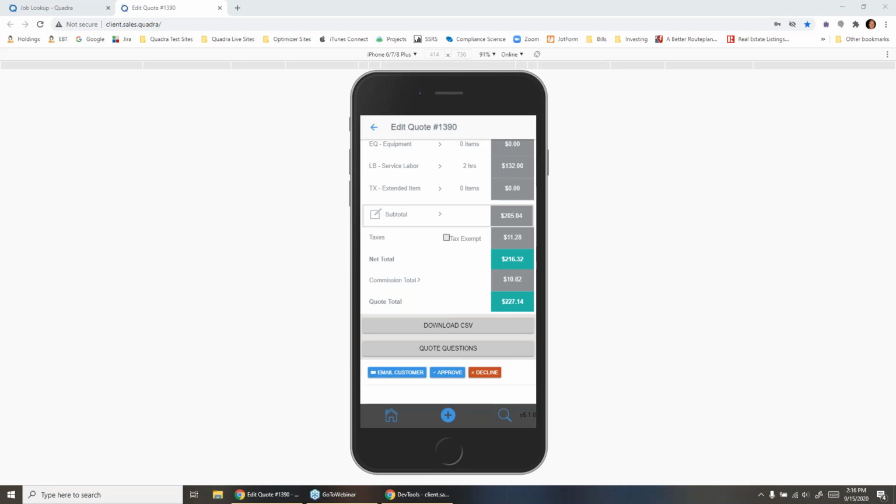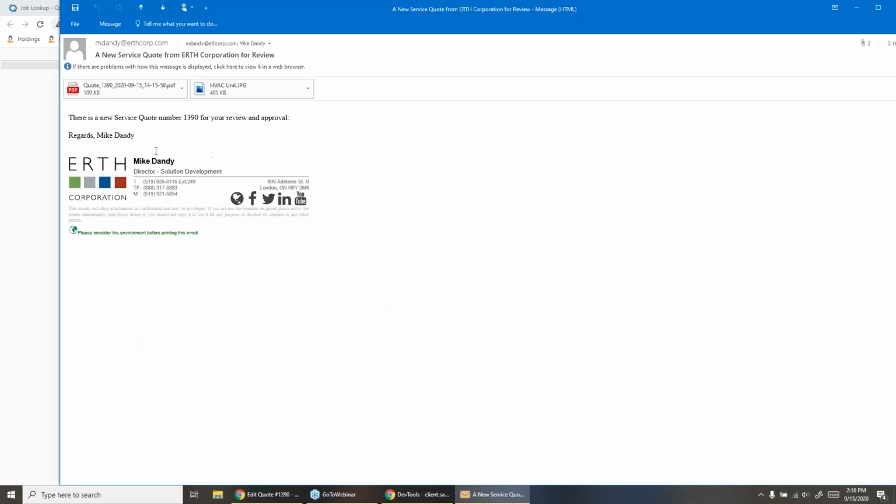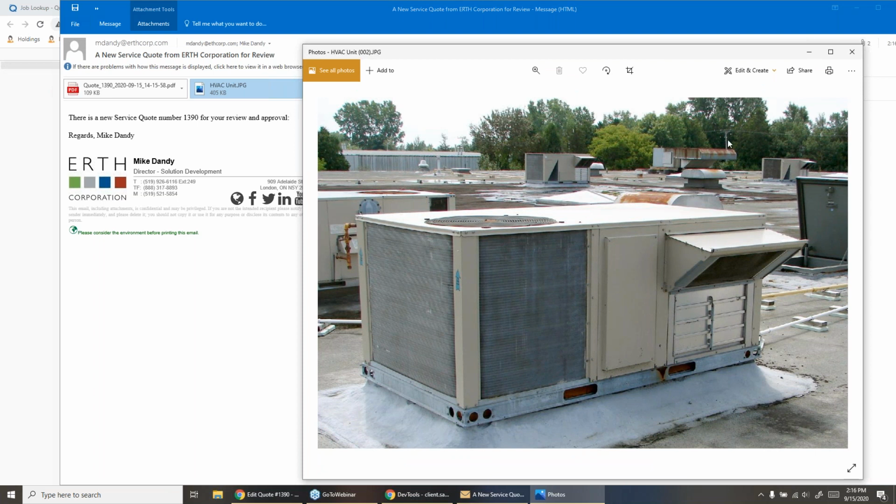And what else? So let me just pull it over here. So here's an email example I would have got. Here's the picture of the broken unit that I'm going to fix.